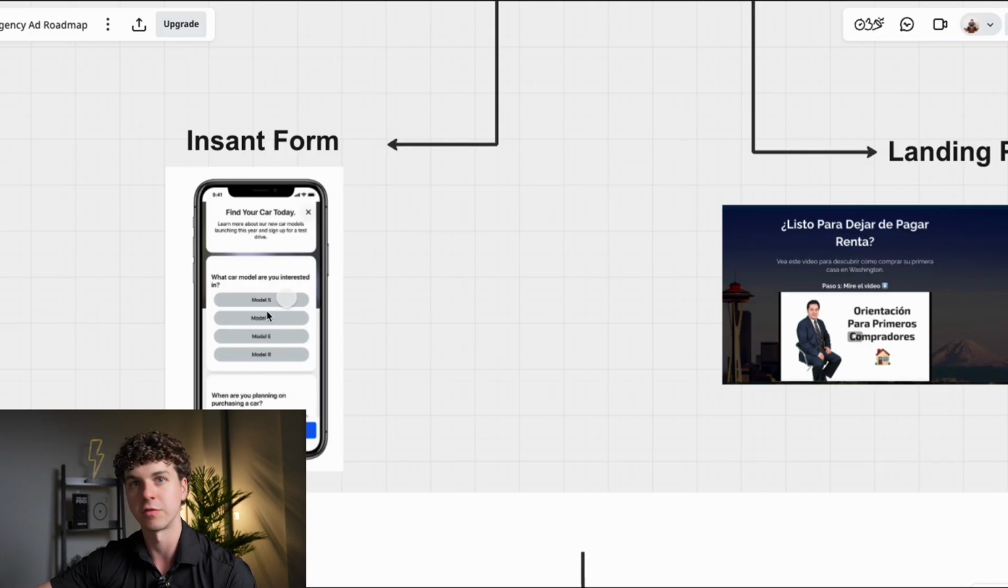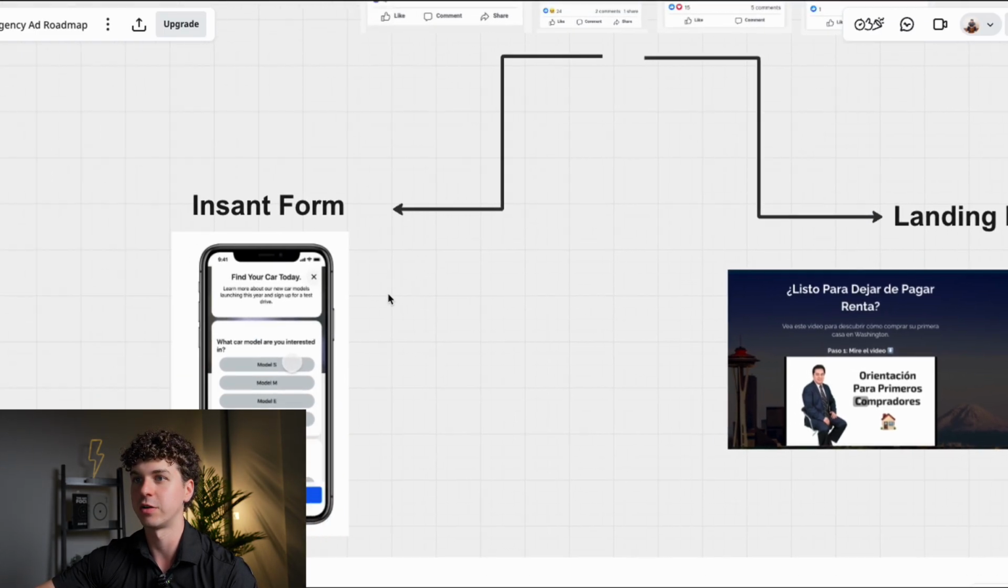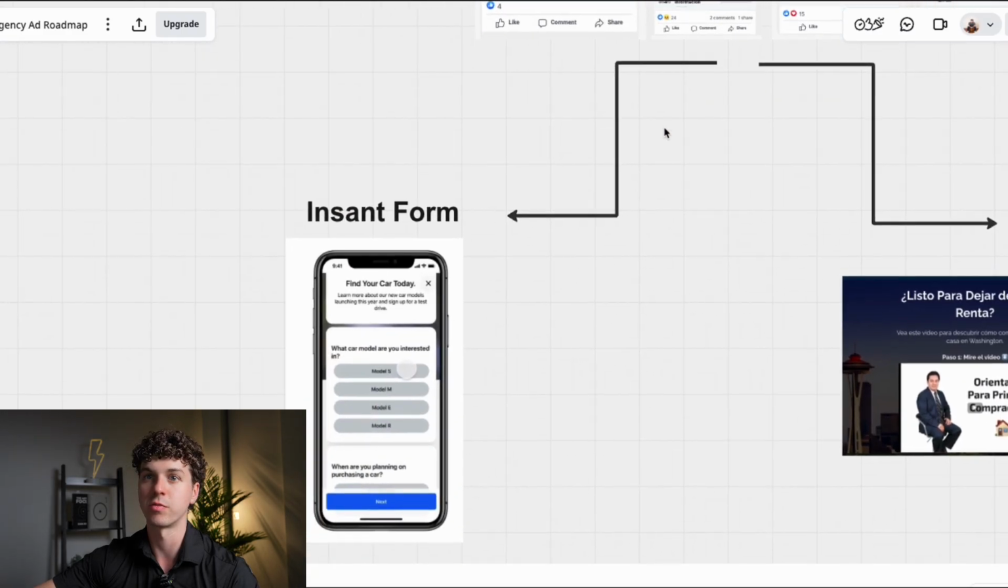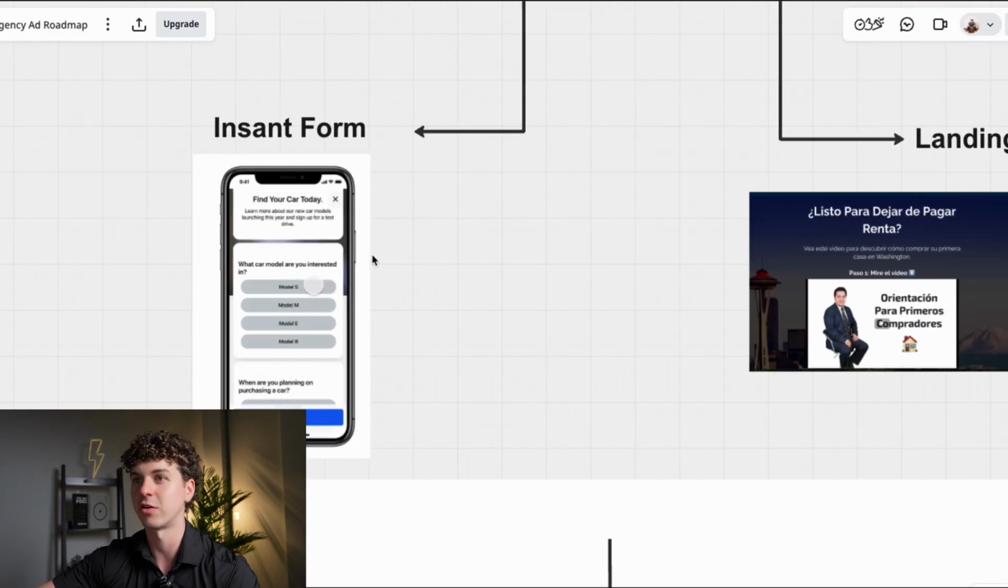The problem with instant forms is the quality is always going to be worse. So eventually, once you start testing out these different ad creatives and you're testing out the instant form, you're getting really good volume, getting like $10 cost per leads.